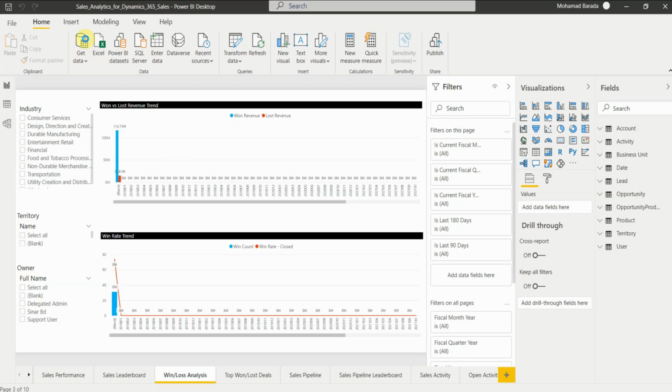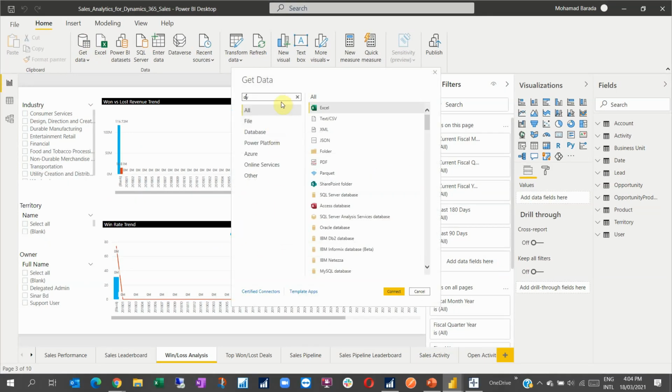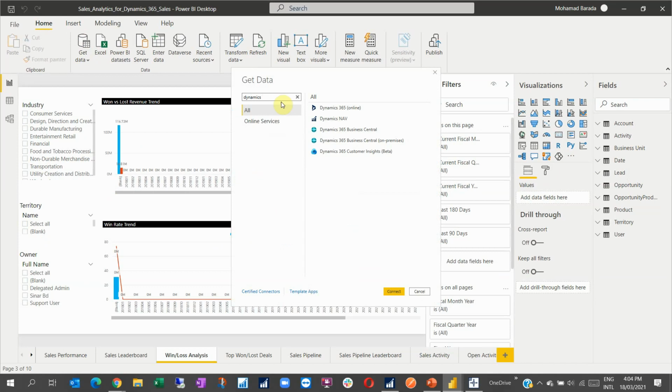We can go on Get Data, click on More. Here I put Dynamics 365. I will select either Business Central or on-premise. I think NAV is also available here. Yeah, I also have NAV if you have a connection with NAV. So we can put here Dynamics Business Central or on-premise. I tried now to show you the 365 online.